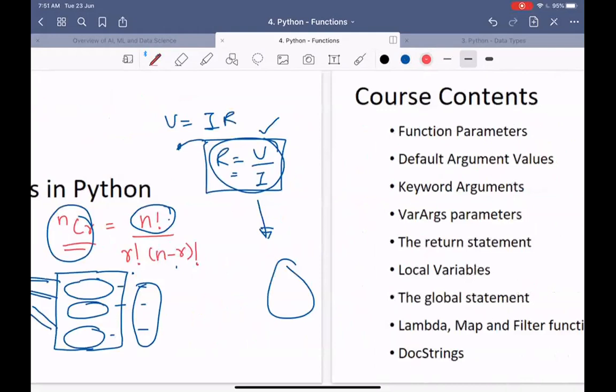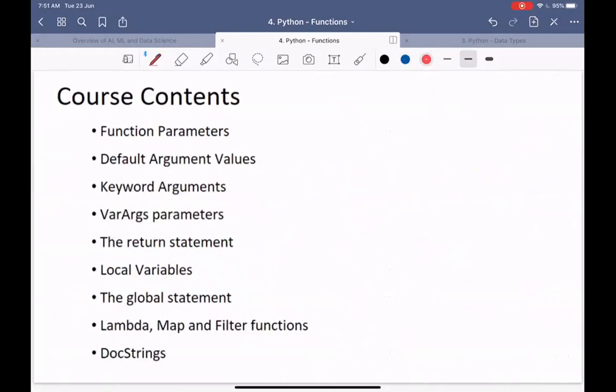Okay. Let's look at what we cover on functions within this class. So we look at function parameters. What are the different parameters? How do we define parameters? And the way parameters are understood within Python, there are ways of manipulating and using those in different ways. We can use default arguments, keyword arguments, and variable arguments also. And these provide a lot of power to us as users when we are using functions.